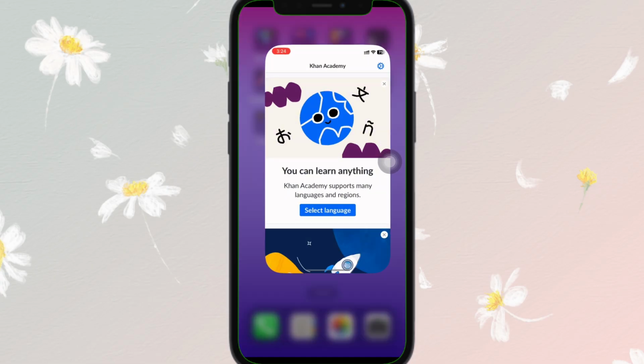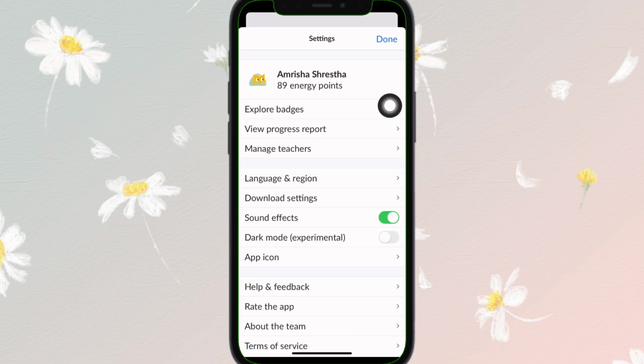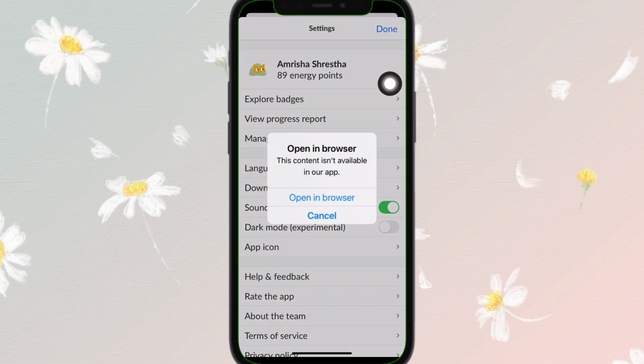First of all, open the application just like this. After opening it, you will find something like this on your home screen. Now tap onto settings at the top right corner. Just right here, select it. Then here you can find view progress report. Just right here, select it.